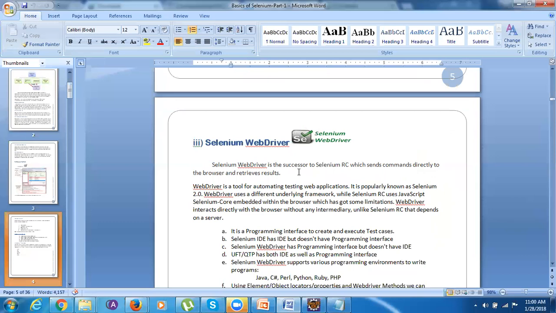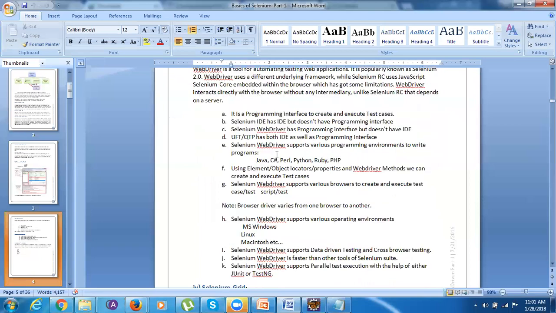Selenium WebDriver is the successor of Selenium RC, which sends the commands directly to the browser and retrieves the results. WebDriver is a tool for automating the testing of web applications. It is popularly known as Selenium 2.0. There are some advantages of Selenium WebDriver. It is a programming interface to create and execute the test cases.